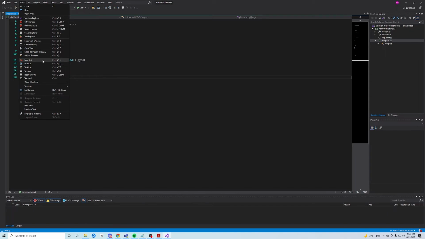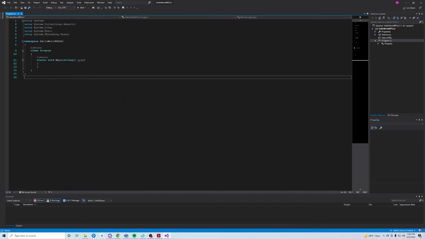You're also going to want to see the error list. I have my setup the way I like it. We can go over that as well maybe at a later date, but for now, just have the Solution Explorer and the error list showing here. Those are the most important pieces.